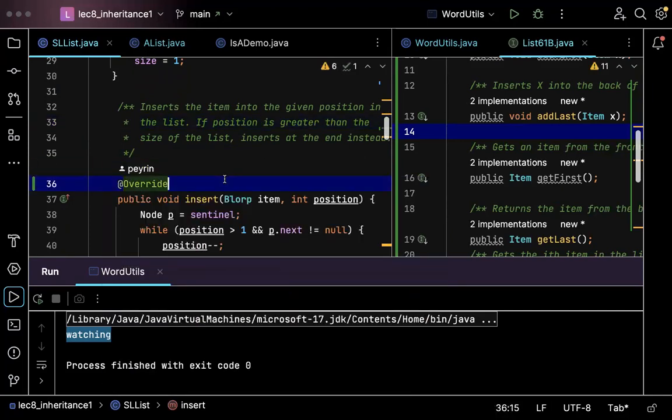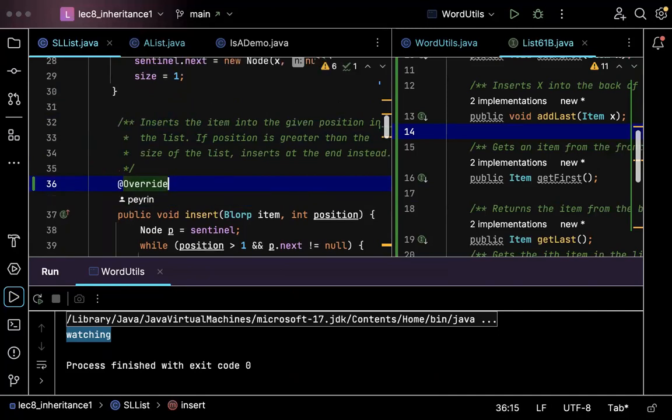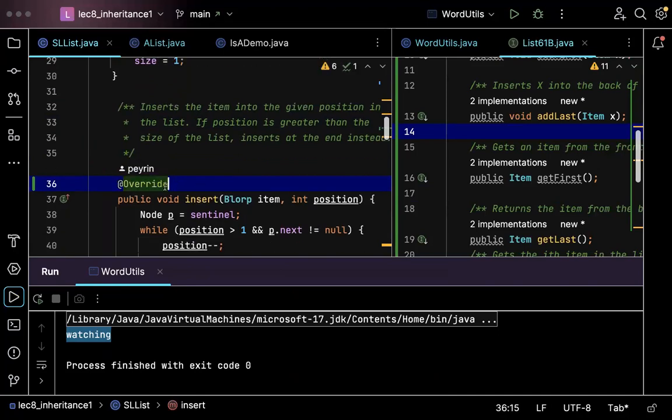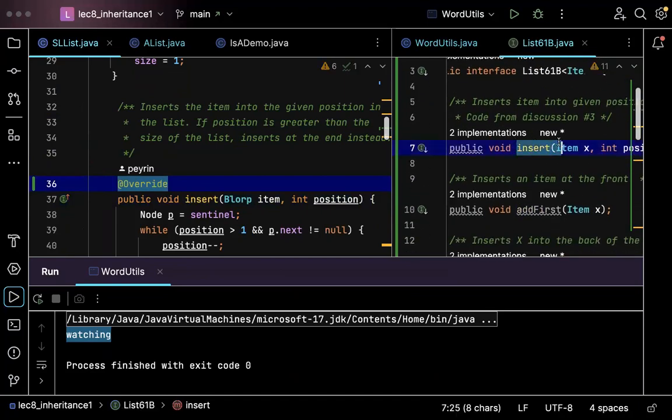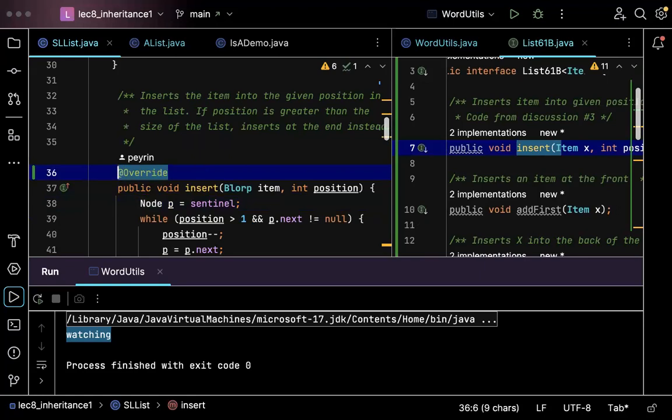And what does this actually do? Turns out it doesn't do anything. So even if I don't have this override tag, I was still overriding. So what is the point of adding this? It's kind of like a comment. It's like a reminder to myself that this insert method is not just any insert method. It is specifically an overridden insert method because my parent interface had an insert method that was blank, and I replaced it with this new and improved slist specific one.